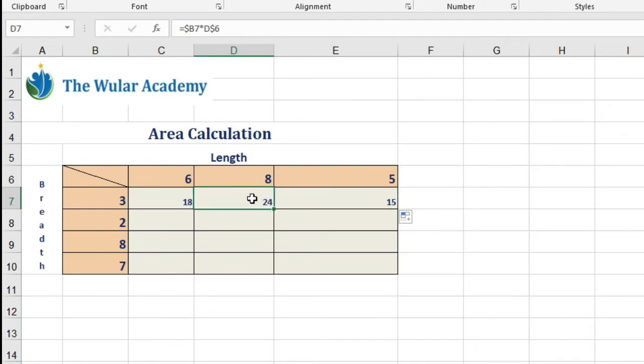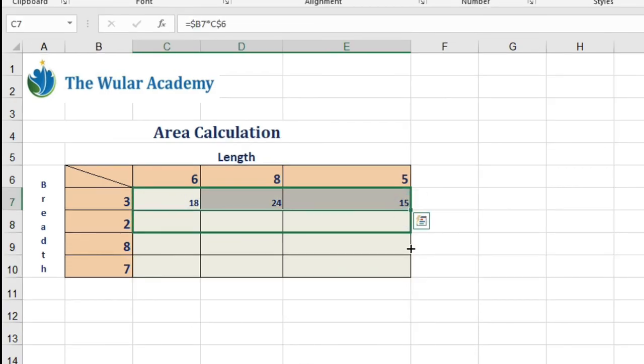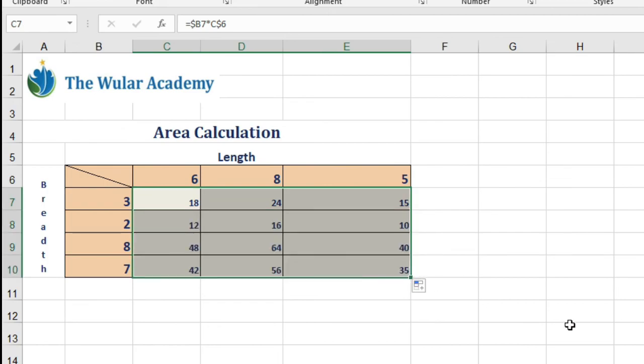In cell D7 here, the area is 8 multiplied by 3, that is 24. Similarly, in cell E7 here, the area is 5 multiplied by 3, that is 15. Now when I drag this formula down, you will see that it will calculate the correct area. In this cell, the area is 6 multiplied by 2, that is 12. Similarly, 6 multiplied by 8, that is 48. You can observe that when I drag the formula right, the breadth remains the same but the length changes. And when I drag the formula down, the breadth changes and the length remains the same.